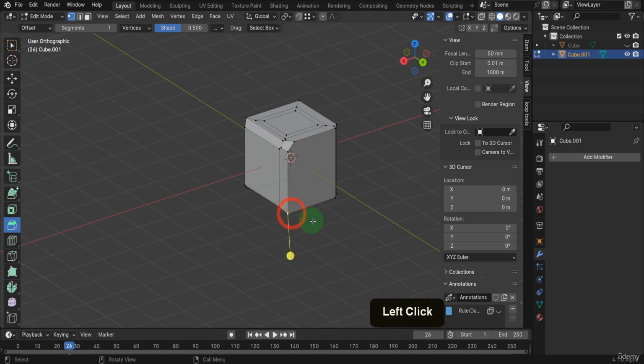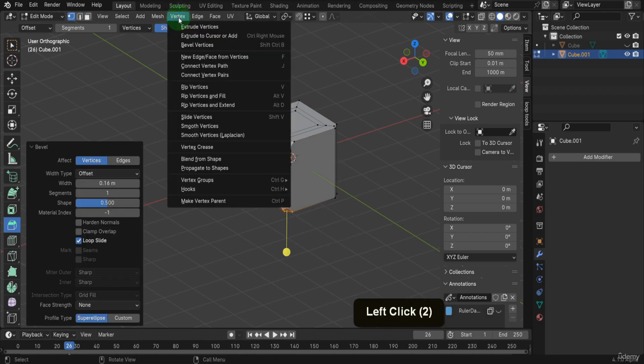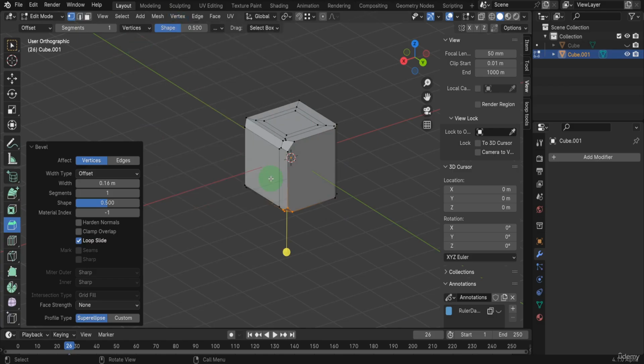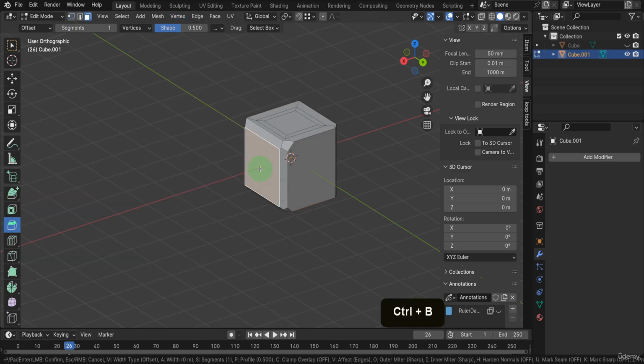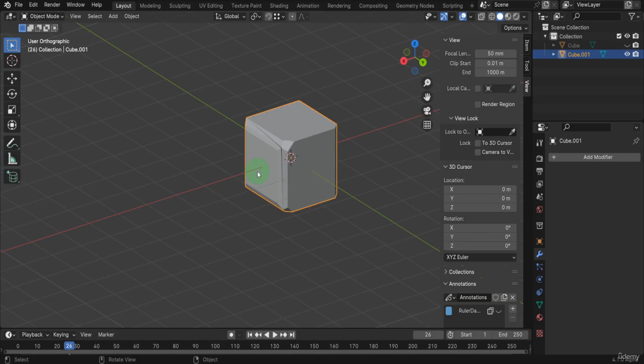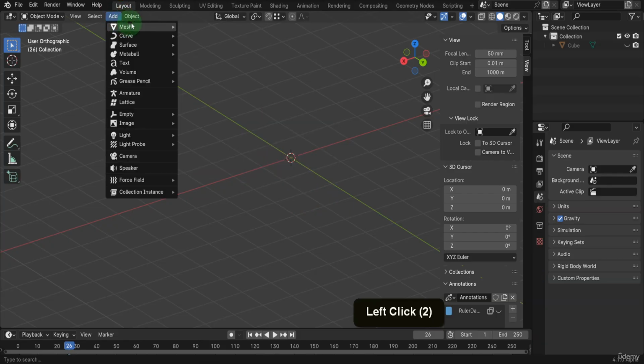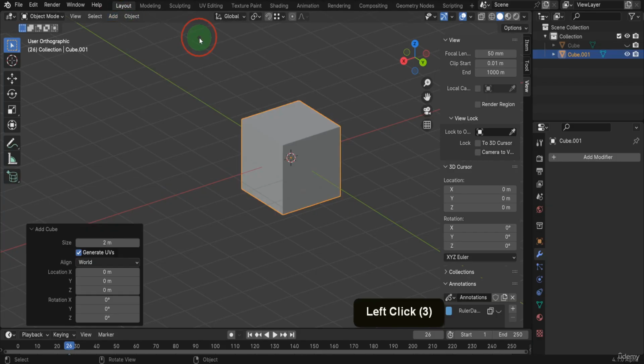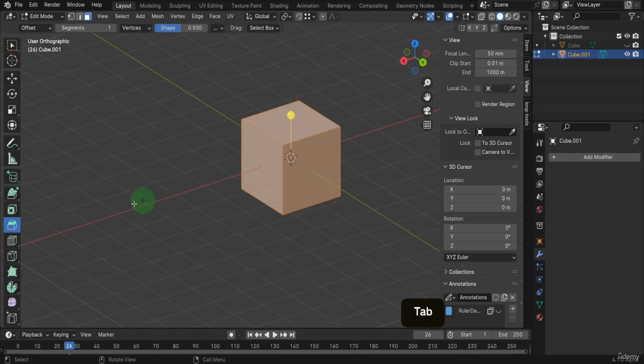The shortcut is Ctrl plus Shift plus B. The command can be found in the vertex menu here. The shortcut for beveling edges and faces is Ctrl plus B. Now let's tab back to object mode. Press X and delete the cube. From the Add menu, add a second and we can tab back into edit mode.